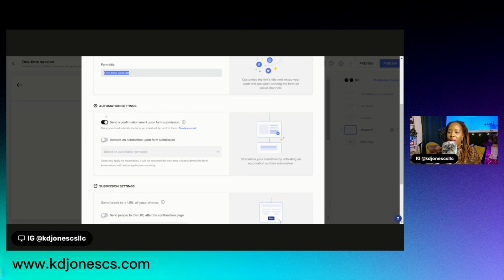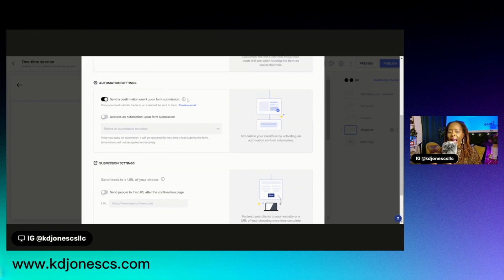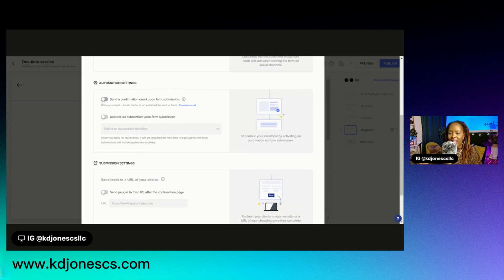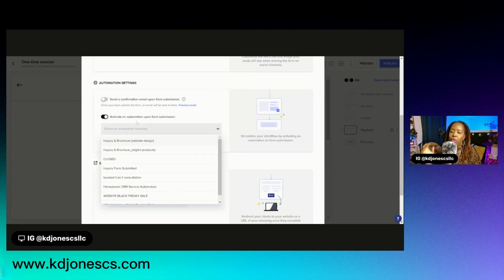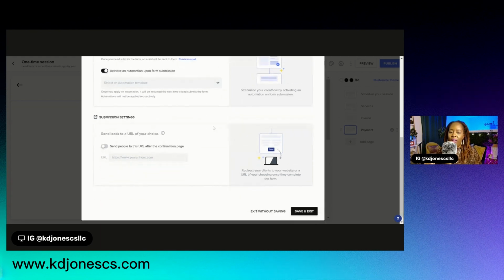But then you also have things like automation. For example, it has it already selected to send a confirmation email upon the form submission, and you can view that particular email. If I click on this and view it, this is what it has as that submission email. If I don't want that, I can deselect it, and then I can select this option to activate an automation upon submission. These are all the different automations that we have, and I might say, I want this form to be associated with this particular automation. So that is what you can do on the back end of your settings.